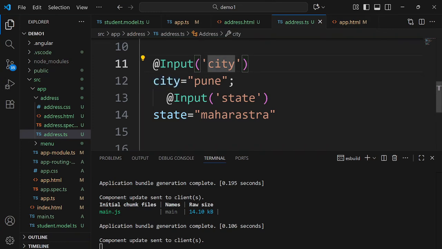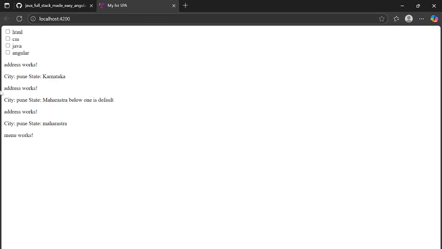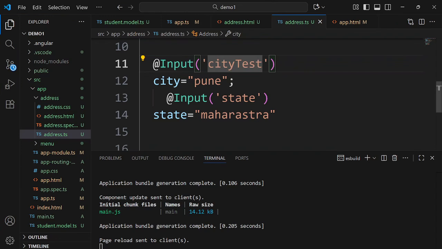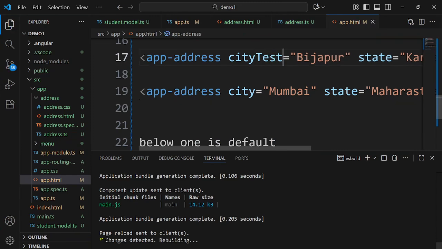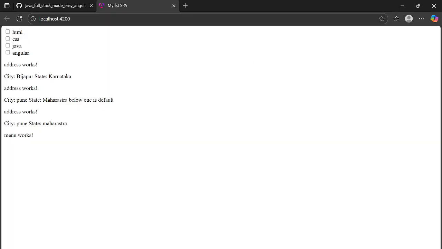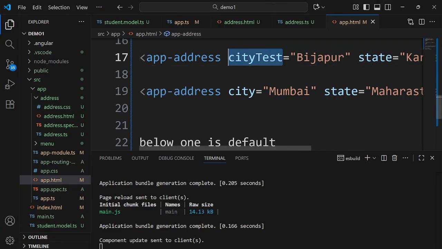So let me give it a city test here. I save it, and then when I see on my HTML page, you can always see that the city is declared as Pune, Pune, Pune. That means, see, this input is city test. So whatever is written here, that is something you have to pass in here, that is city test. So if you pass that city test, then Bijapur will come up here. So you can see that Bijapur will come up. So city test is something that you are referring to.